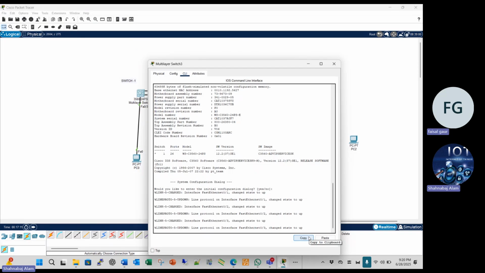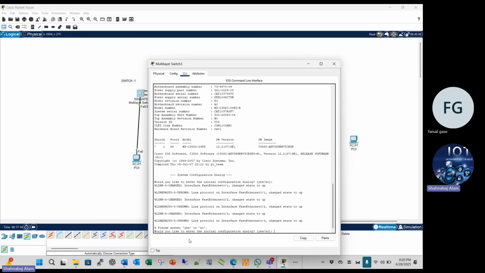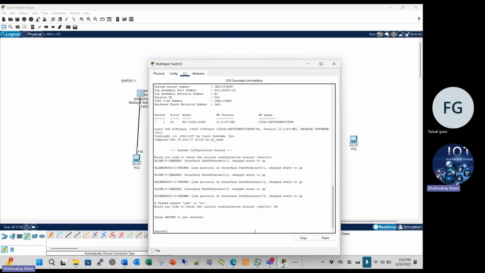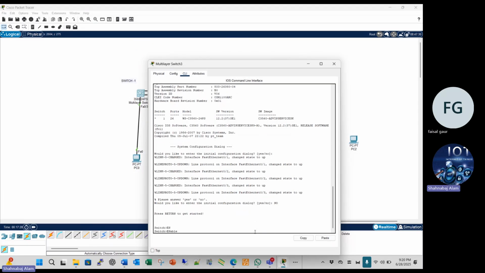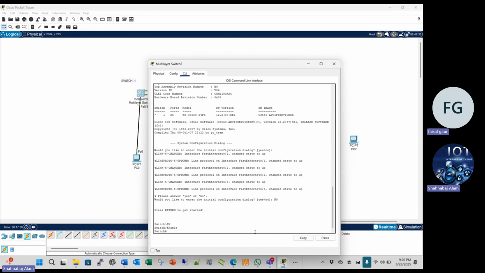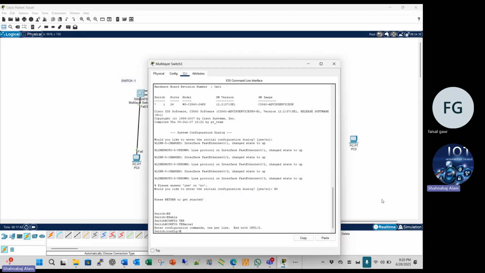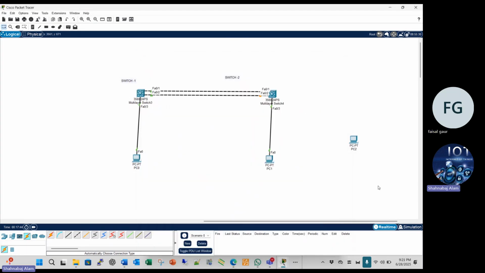Just click enter, and here it asks, would you like to enter the initial configuration? So just click no. First go to enable. This is the enable, after that go to privilege mode. Then configure terminal. Okay, configuration terminal.